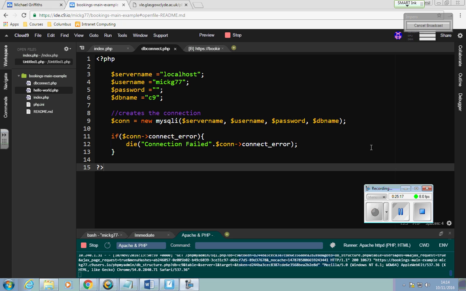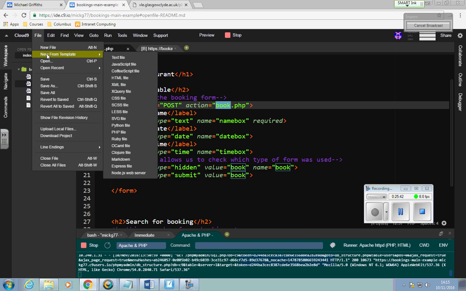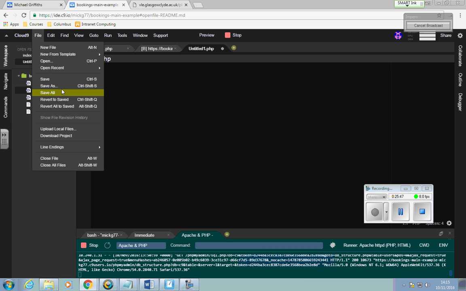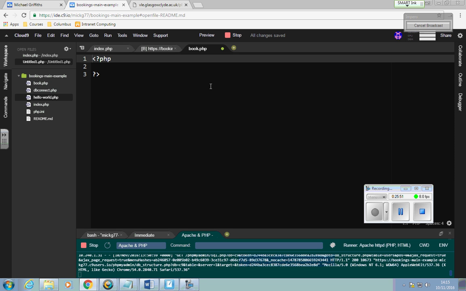So that's us finished with DB Connect. We don't need to do anything else with it. I know it seems like we're making a bit of a leap of faith without saying it is working, but it should tell us if it's not working. So I'm just going to close DB Connect at that point. Right, back to the task at hand. Book.php is the page we're going to create next. So I'm going to go to File, New from Template, choose PHP, and the first thing I'm going to do is go to File and Save As, and just call it book.php.